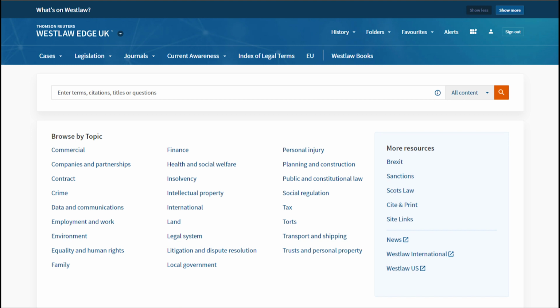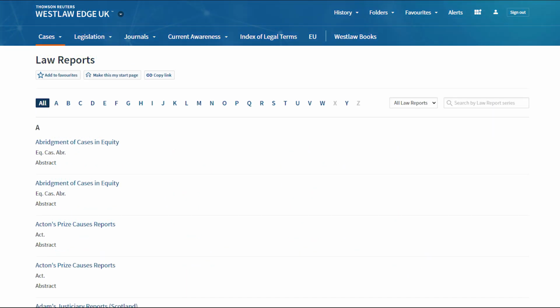law reports is under the cases subheading, which is just under the Westlaw Edge title at the top left there. So if you hover over the cases section, you will find law reports, and once you click onto law reports, you will be greeted with a bunch of different law reports. That is alphabetically categorized, which makes it quite easy to find a specific law report, or alternatively you can search by law report series, which is just at the top right after the alphabet, as you can see just pointed out there.